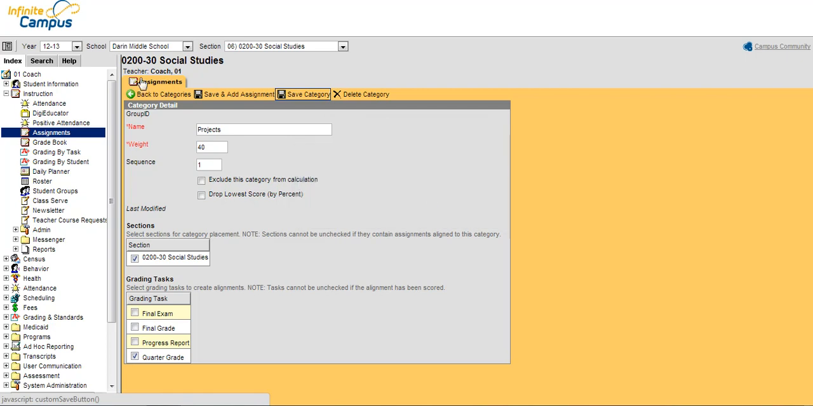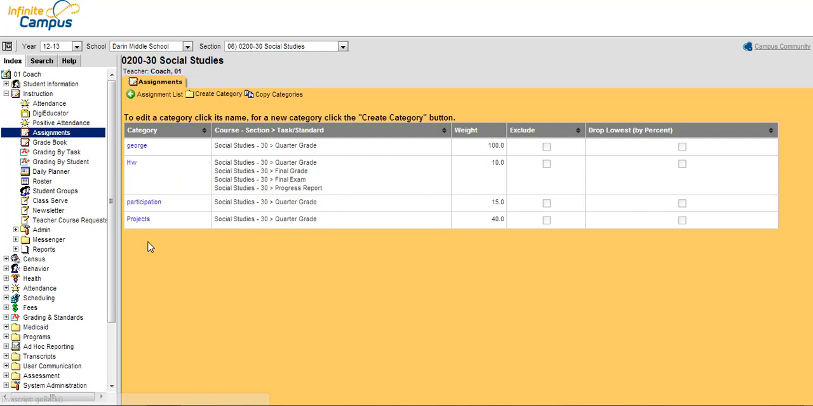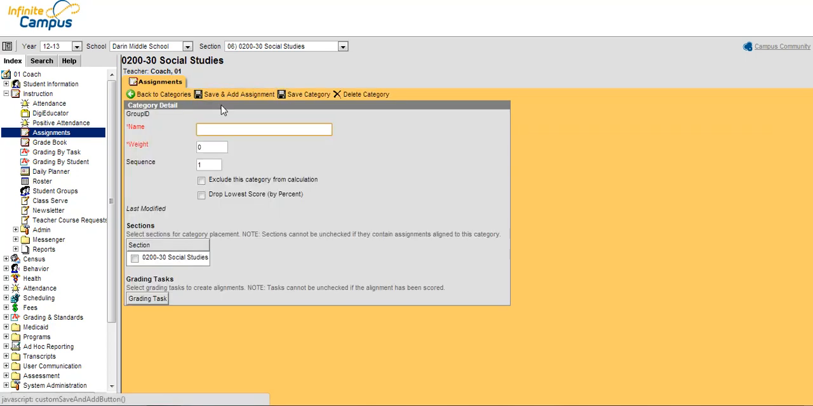Click OK. And when you're done, go back to the categories. And you can see that it added my category and my weight. And you go again to make the next category, and that might be tests. And you go through this again, click how many classes you have, choose the grading task, etc. And that's how you make a category.